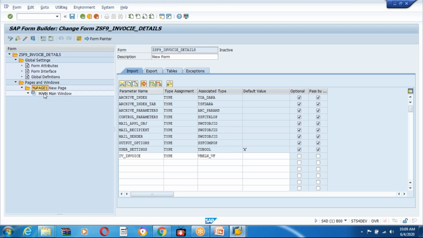If you want to create anything, guys, you have to right click on the page. If you want to create a window, you need to right click on the page. Okay, create. And here you can see you can create one more page. You can create a window, you can create a graphic, you can create an address. So I'm going to create one more window.